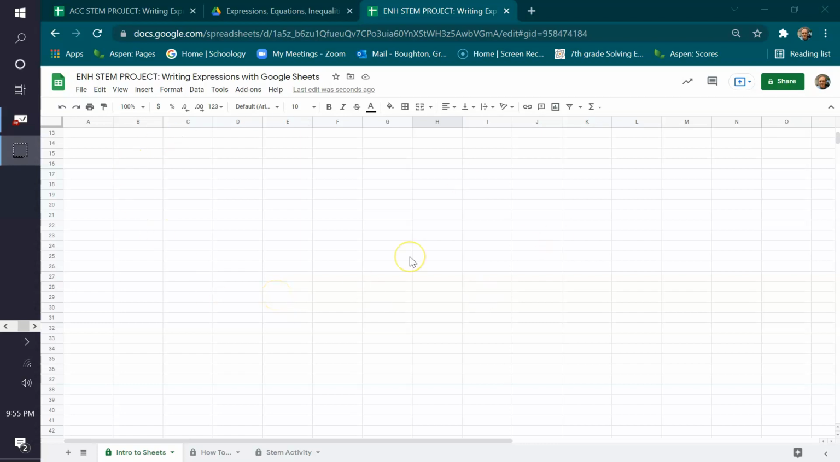Google Sheets is a spreadsheet program. It's just like Microsoft Excel. You may have heard that before too. Google Sheets has a lot of columns that you see here with letters, so D, E, F, and then there's a lot of rows that are numbered.